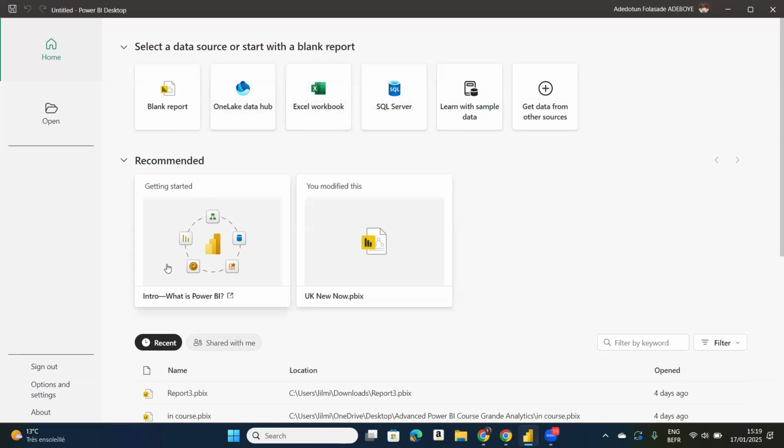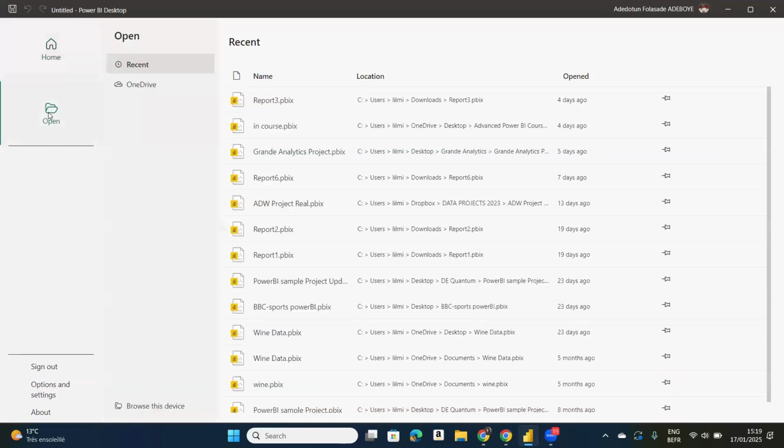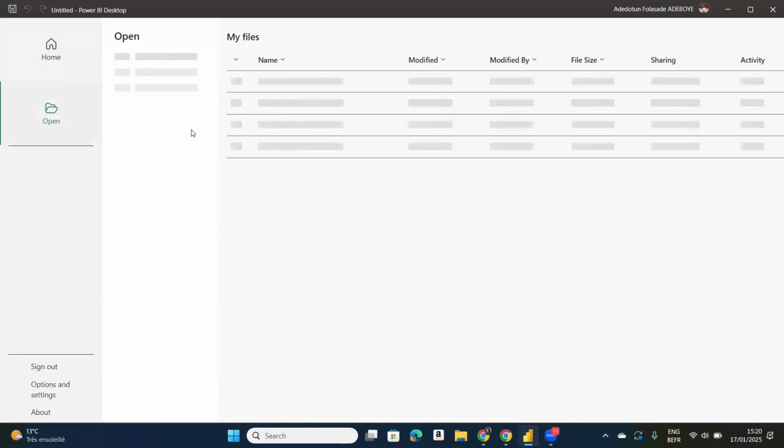Now, okay, yes, this is a report I worked on and modified. This shows the recent reports that I have, and this shows the ones that have been shared with me. So let me click on Open. It gives me all of my data sets that I've worked on over the months and over the years. I click on my OneDrive.